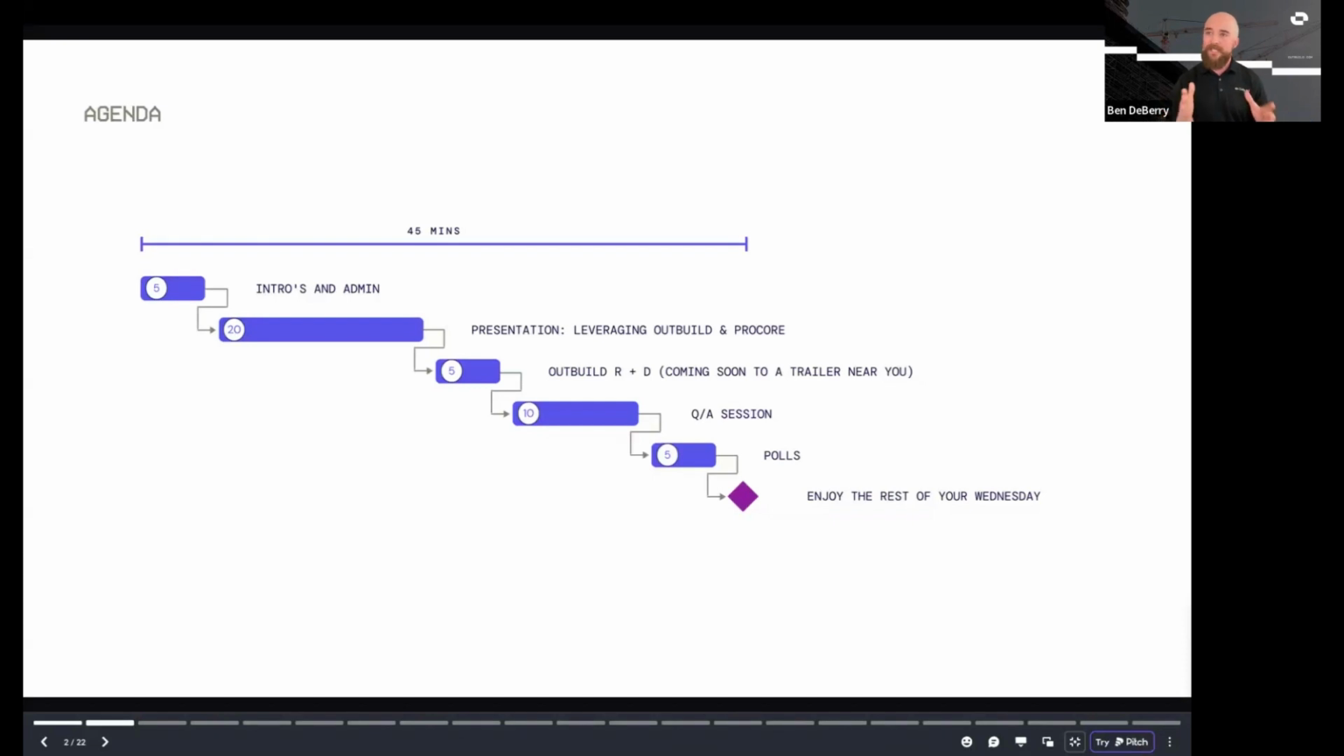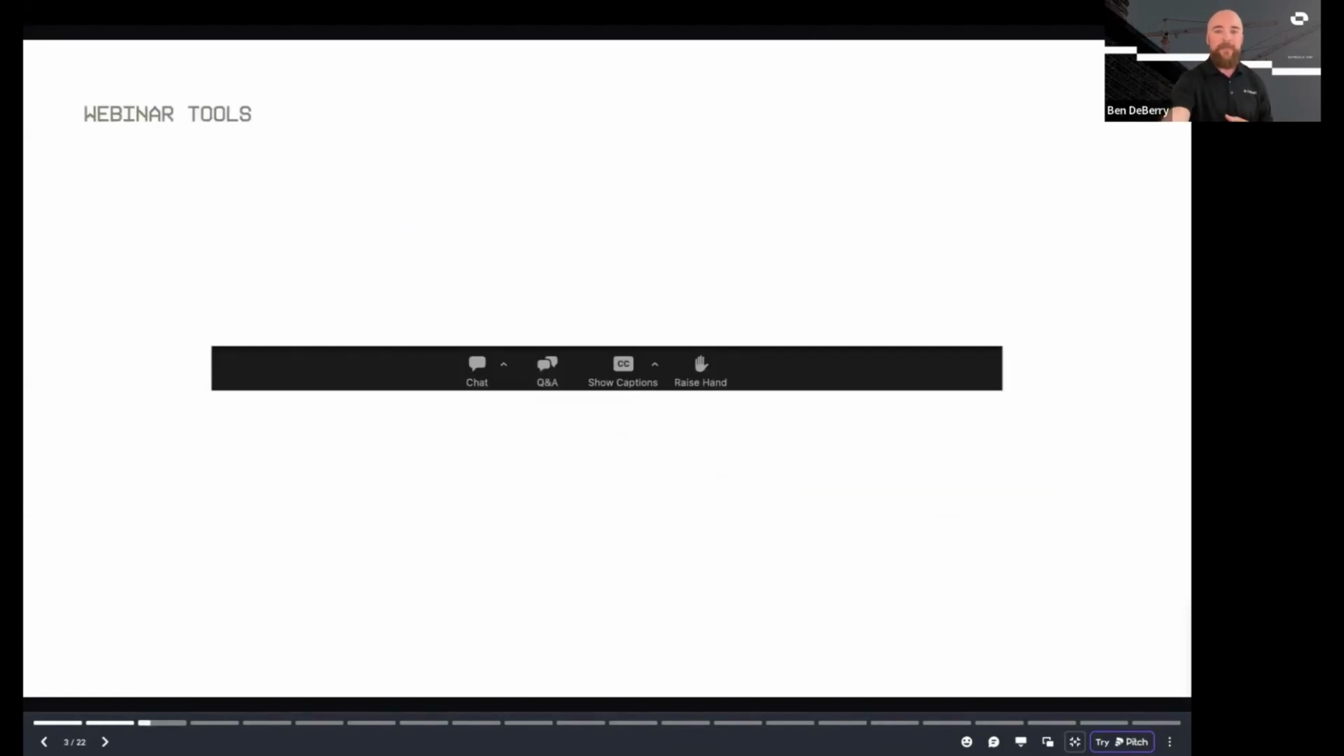Now, our goal is to take less than 45 minutes today. I've got a feeling we're going to land anywhere between 30 and 40. So again, appreciate you taking this time.